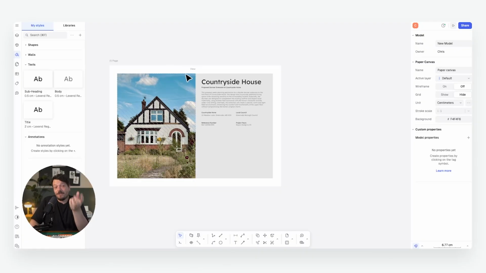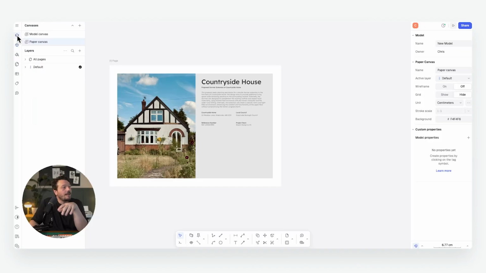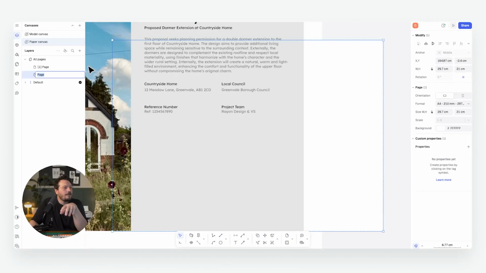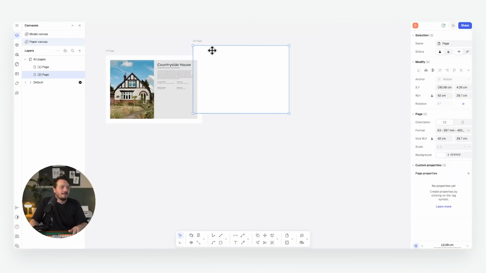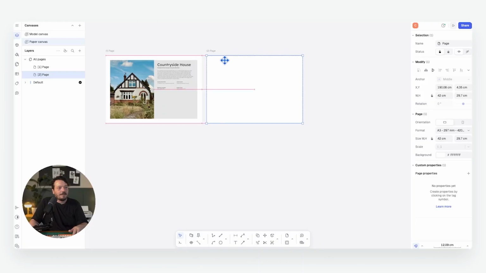So this is really the contents of the document. So again, we can go back to layers, which is up here on the left. We'll go to new, we'll go to page. And again, we can set it out as an A3. As I said before, it will snap and align as you like, so you can keep a nice sort of orderly paper space.